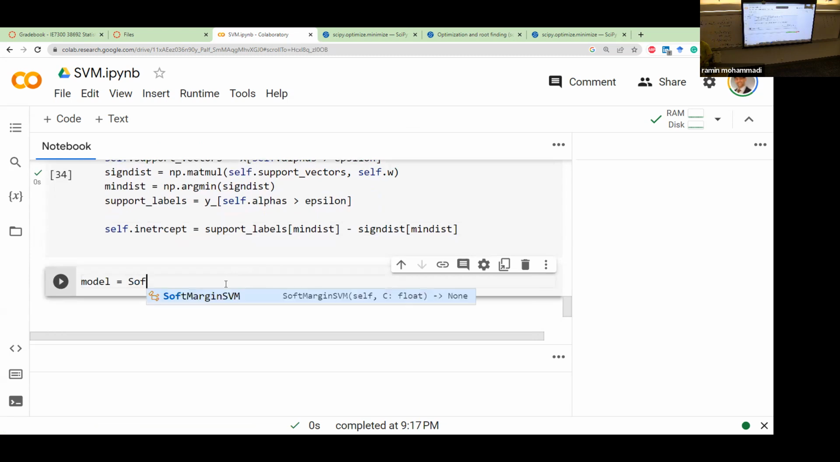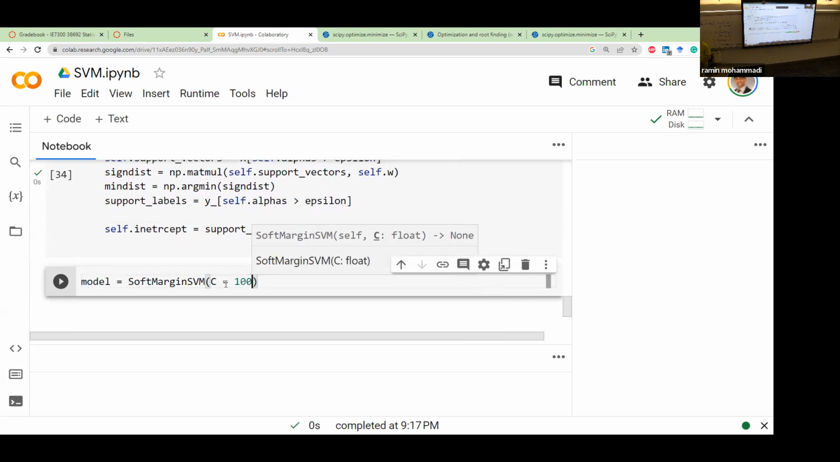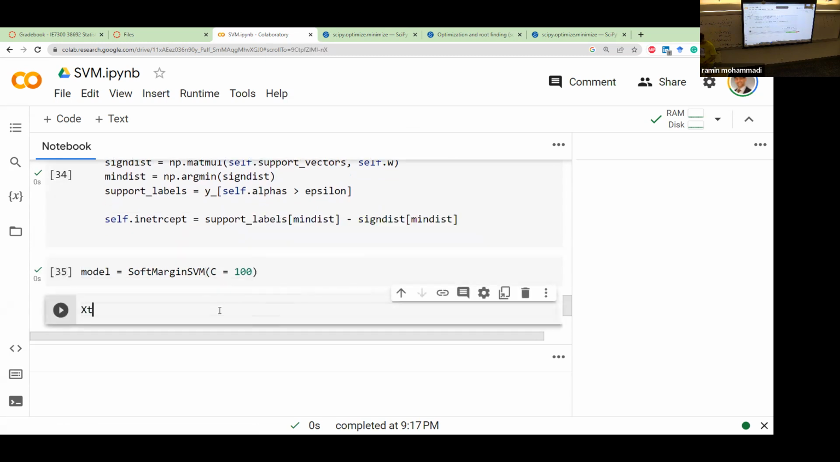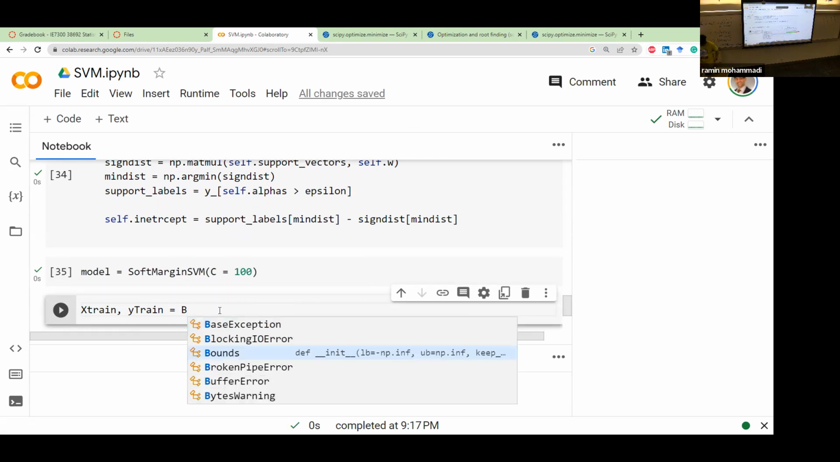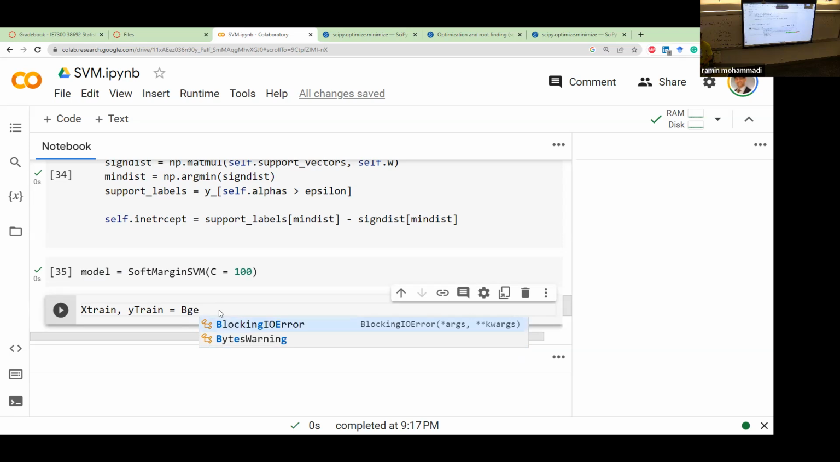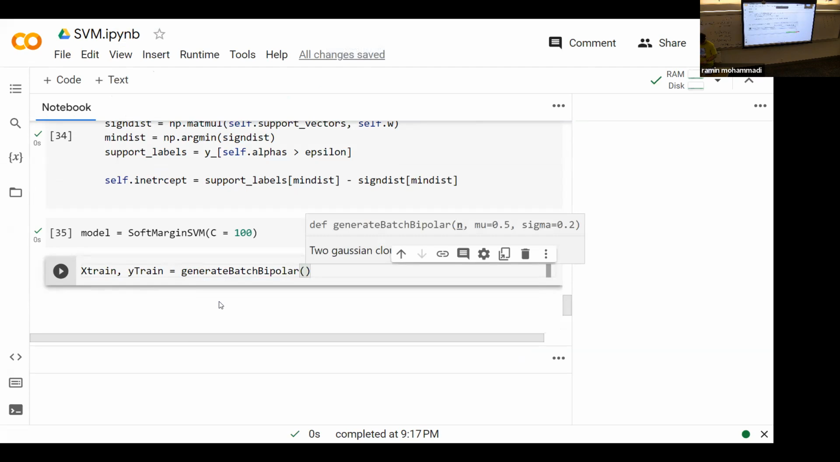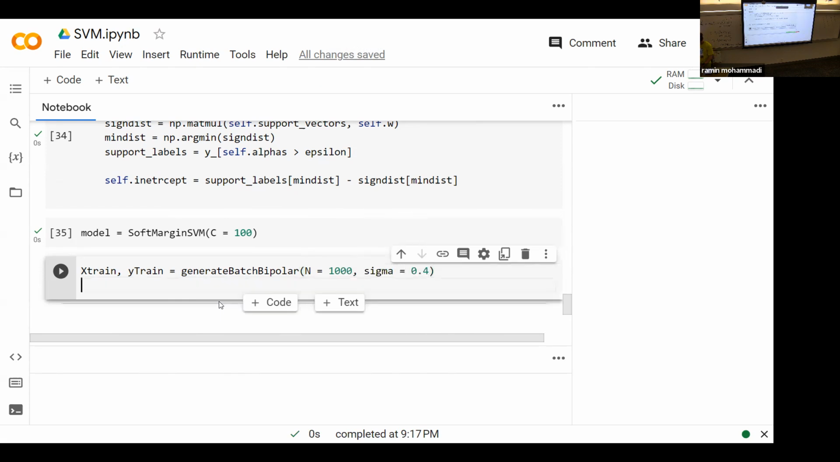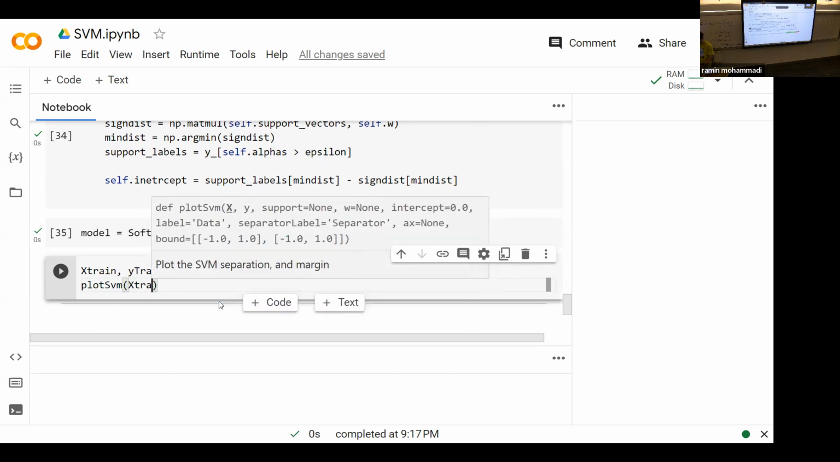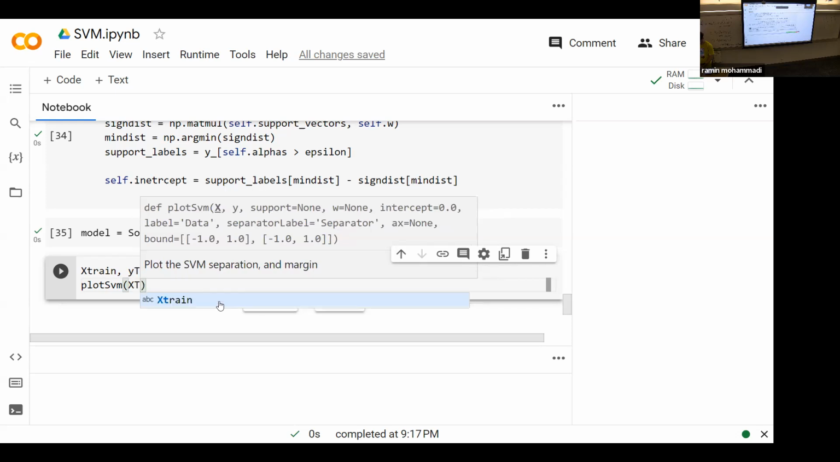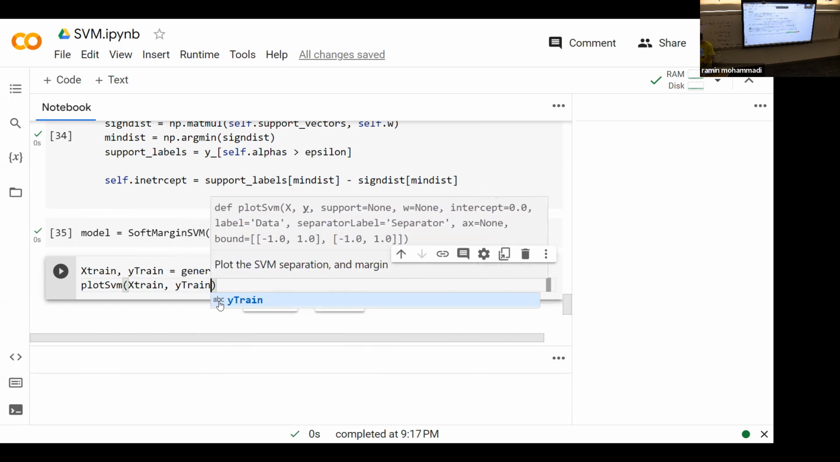So soft margin SVM requires a C. Let's say C is 100. Now we need data, so X train, Y train. There's a function in that library that we gave you called generate for data. This tells you how many you want. Let's say n is 1000 and sigma is 0.4, and then after that we can call this plot SVM and pass this X train.